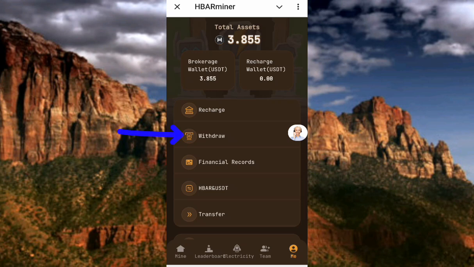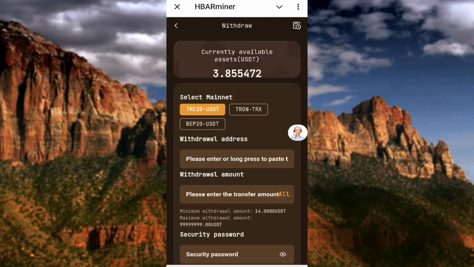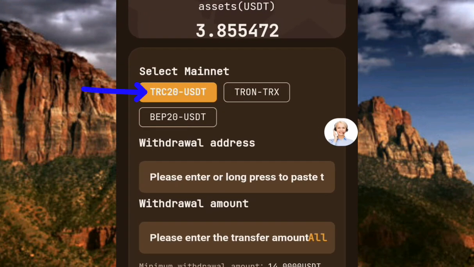So now let me tap on withdraw. You can see where it is written withdraw. Let me tap on it real quick. Now you can see my current balance. My current balance in USDT is 3.855472. You can see you can withdraw your USDT on the TRC20 USDT network, and also in the BEP20 USDT network, and finally you can withdraw in the Tron TRX, which is the main wallet.